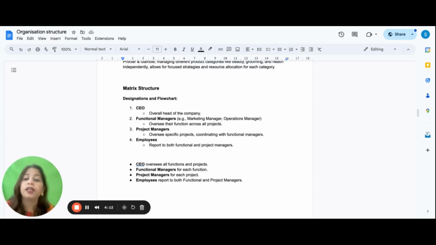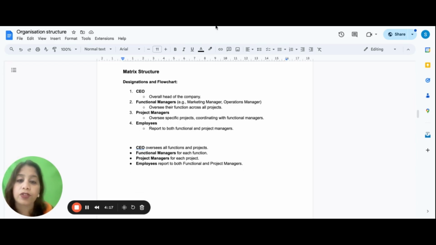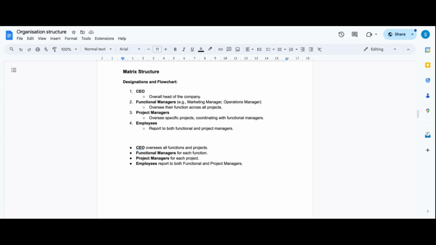I hope the functional and divisional structures are clear to all of us. Now we will move to the next structure, called the matrix structure. What is a matrix structure? A matrix organization combines elements of both functional and divisional. Employees sometimes have a dual reporting relationship, typically to both a functional manager and a project manager. And when there are dual reporting relationships, that is called a matrix organization structure.